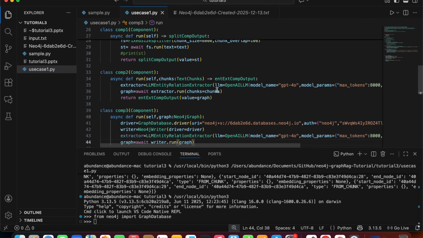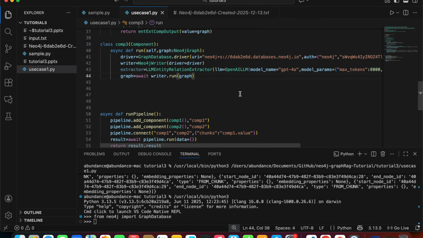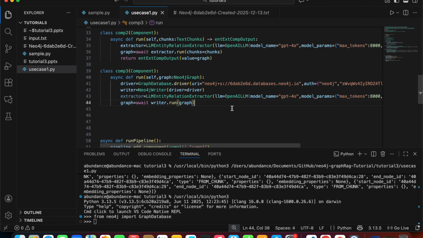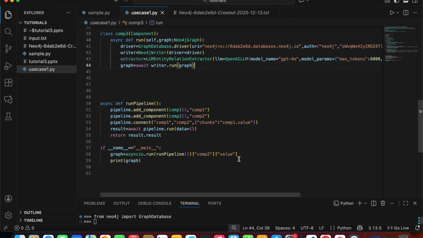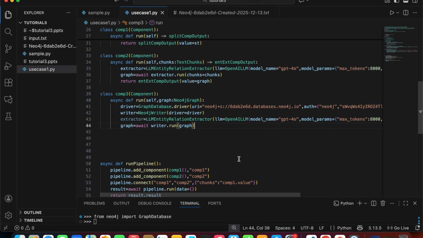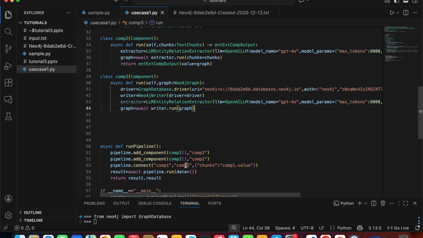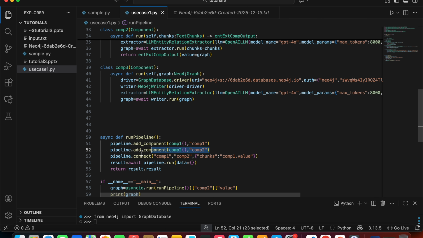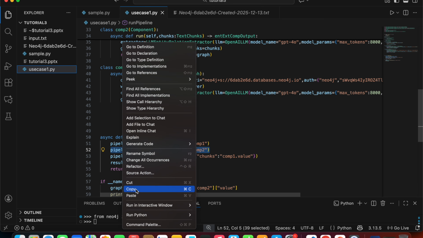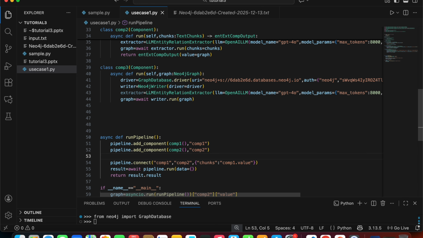Now there will be some catch, let me tell you what the catch is. Just imagine this comp2 is connected here. I need to actually connect this one again. So there is one more component, right? So this comp3 will be called comp3, remember.